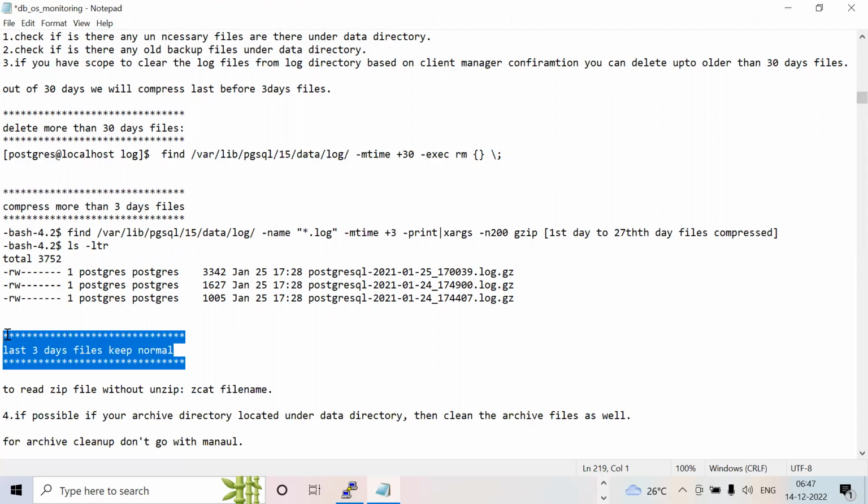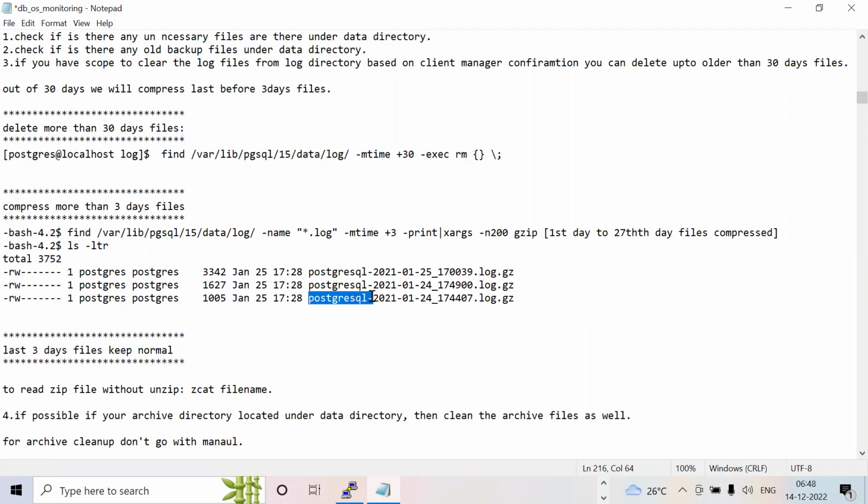Now one guy asks, Rambabu, I want to read a log file from 5 days back. What do I need to do? Is a 5-days-back file normal or compressed? Compressed. How can I read it? Don't use unzip, no need. For any zip file you want to read, the command is zcat. Without unzipping, with the zcat command, you can read it.